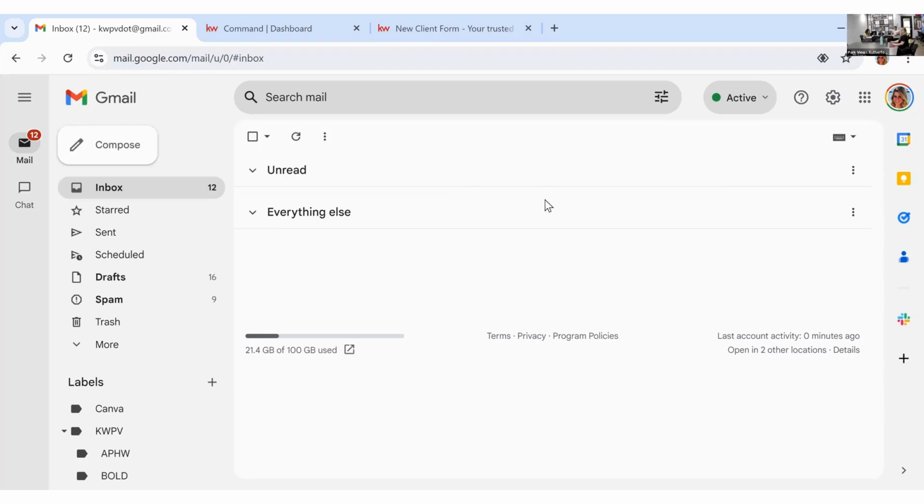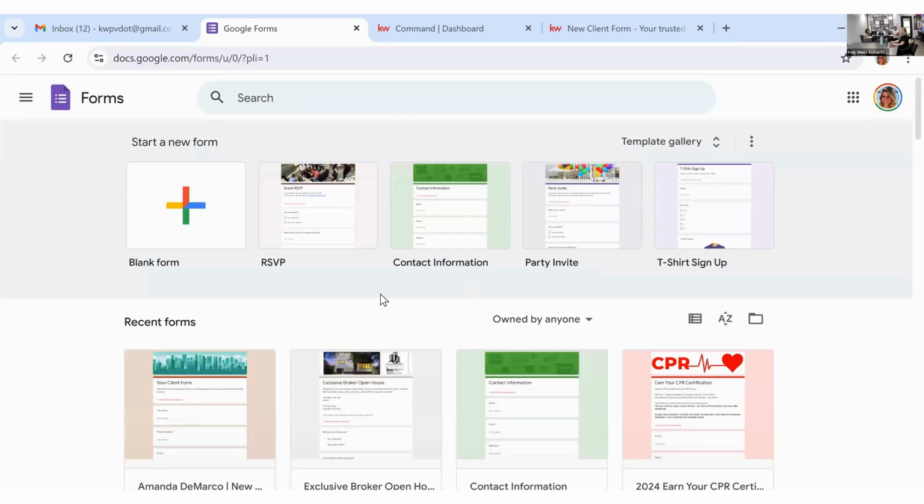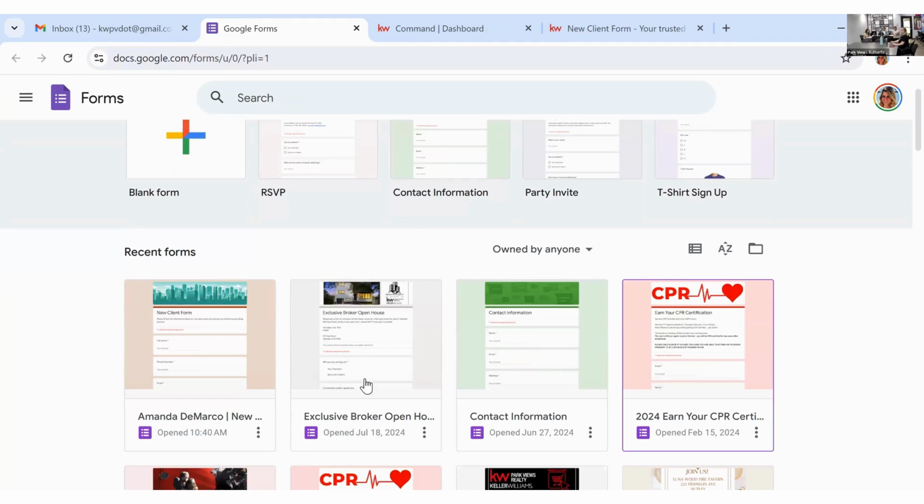First thing we're going to do is go over to your email through Google. Now you can use your KW email if you have a Gmail account that you prefer to use for real estate. Either way, it does not matter. When you are in your email, you're going to click on these little dots on the upper right corner, and then we're going to click on the purple icon for forms. Once this loads, you'll be able to see some templates as well as any forms that you have already created.